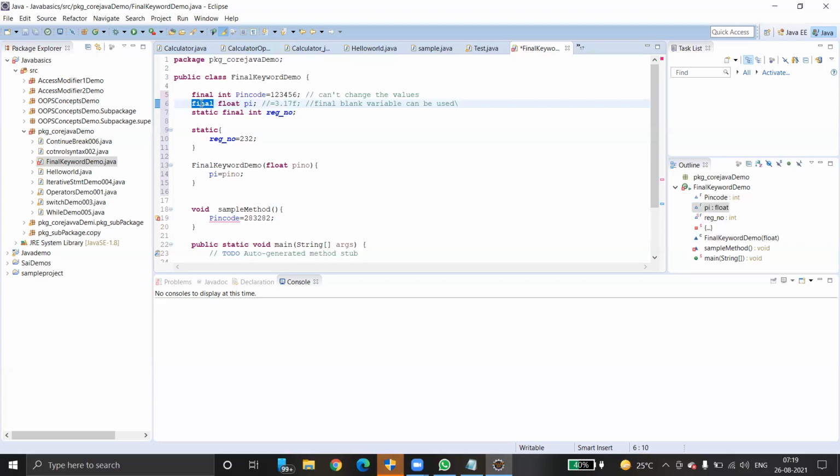So we use static when we don't want to create objects. Is it? Correct, correct. Yeah. Then coming to what happened? Are you okay?